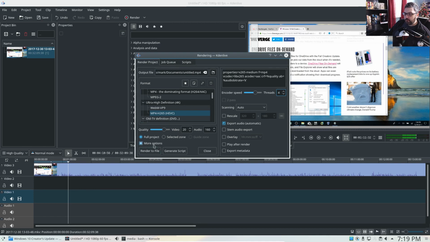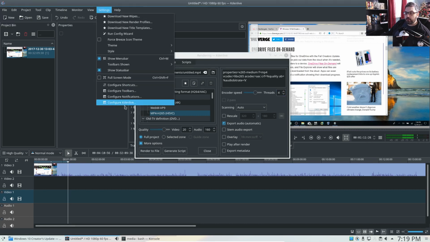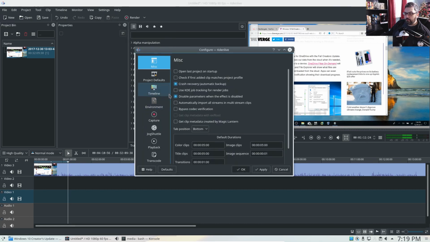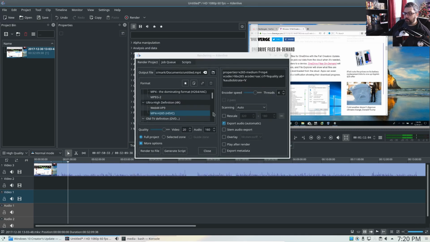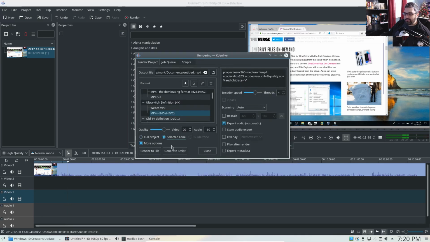What other settings? I did more options, 4 threads. Let's check out configure Kdenlive environment. I'm going to set this to approximately half of what's available. That's what I do with my default system, and it seems to work best for fastest render. I'll click OK. I'm going to do selected zone.